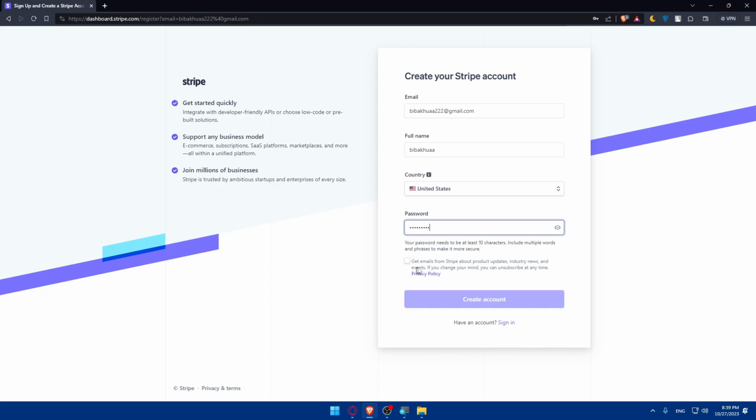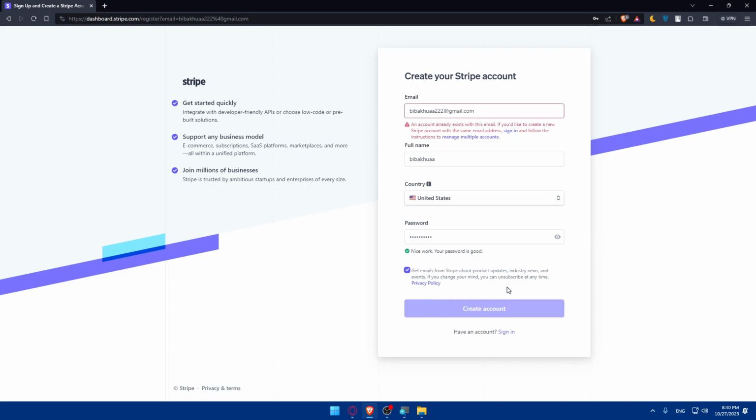You can check this box if you want to get more emails from Stripe about products, updates, industry news, and events. If you change your mind, you can unsubscribe at any time. You can check it or uncheck it. Your password is not strong, so let's add something to it as an example. And yes, it's strong now. Here I'll click on create account.